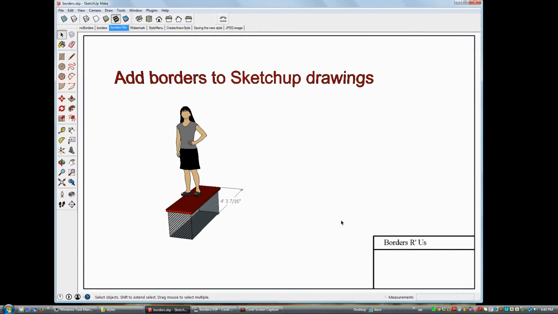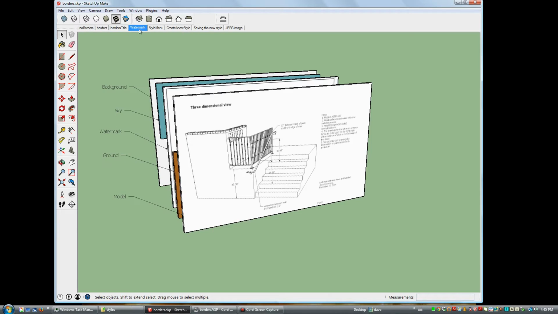This is an example of a title block that's been added to a SketchUp drawing using this technique. You can add text to the drawing, and you can set the text on a title layer so that your title block will automatically repeat through all your drawing space. The technique that we're using here to add those titles is SketchUp Watermarks.